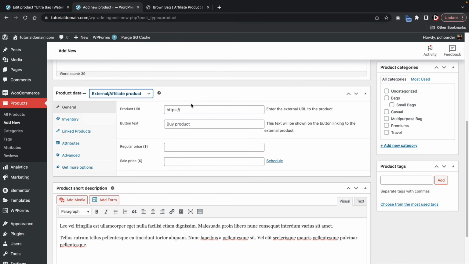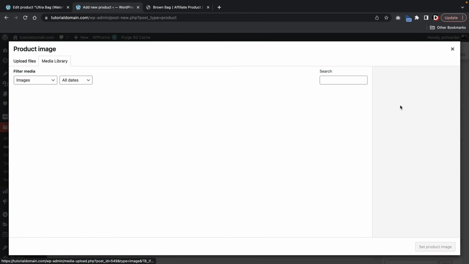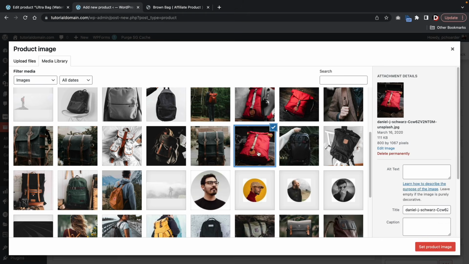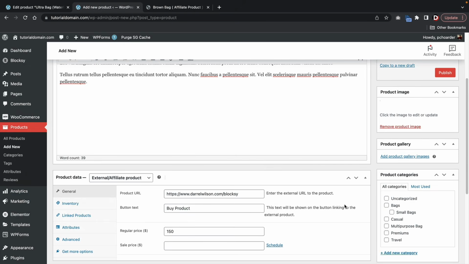It could be just a link to another website, like your partner website or your other websites, or it can be an affiliate link, and this is where you would enter in your affiliate link. For example, right here, I'll put in my affiliate link for, I think, Bloxy. I think I'm part of a Bloxy affiliate program. And then here, this will be like buy product, and this will be 150 bucks. And over here on the right side, I'll throw in a product image. There we go. We'll put this red bag in here.